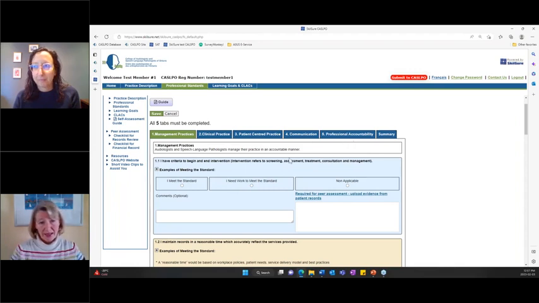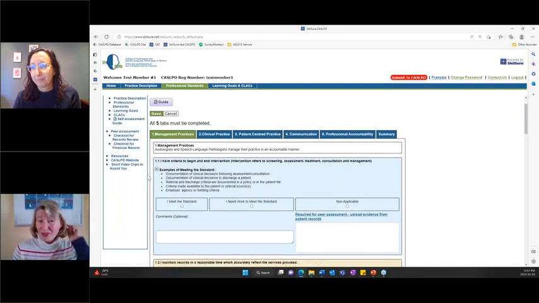There is a lovely plus box that says examples of meeting the standard. You can always click on those and it gives you some ideas of what you could upload as examples of meeting the standard. Lower down, you're going to check off whether you meet the standard, you need work, or it's non-applicable. And below that on the right-hand side, it says required for peer assessment. Upload evidence from patient records.